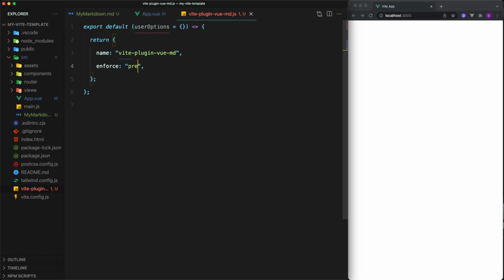This is important for our use case because we will be dumping the Markdown into the template of a virtual Vue file that we want the Vue plugin to then handle, as it would any normal Vue file. Thus, we want our plugin to run before the Vue plugin.